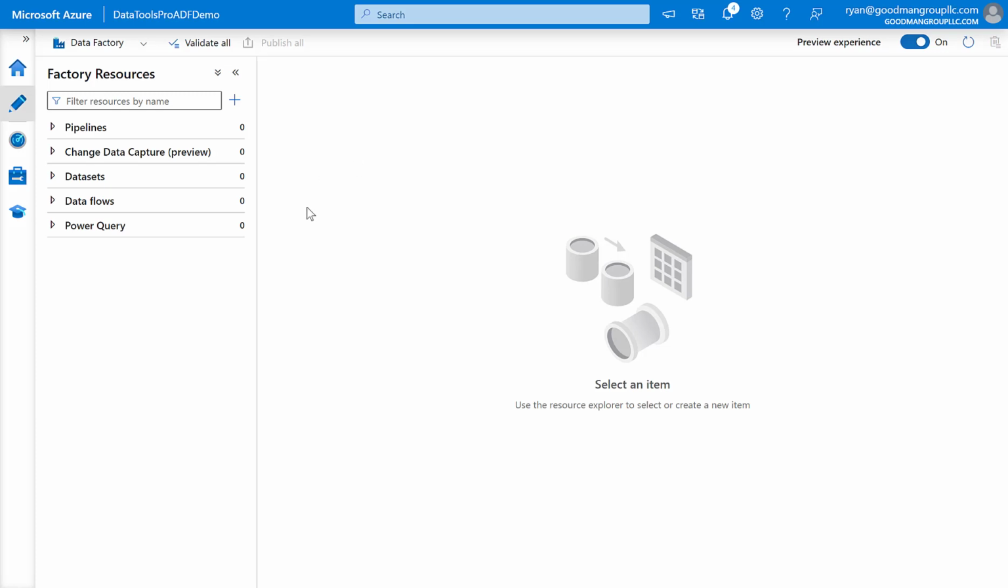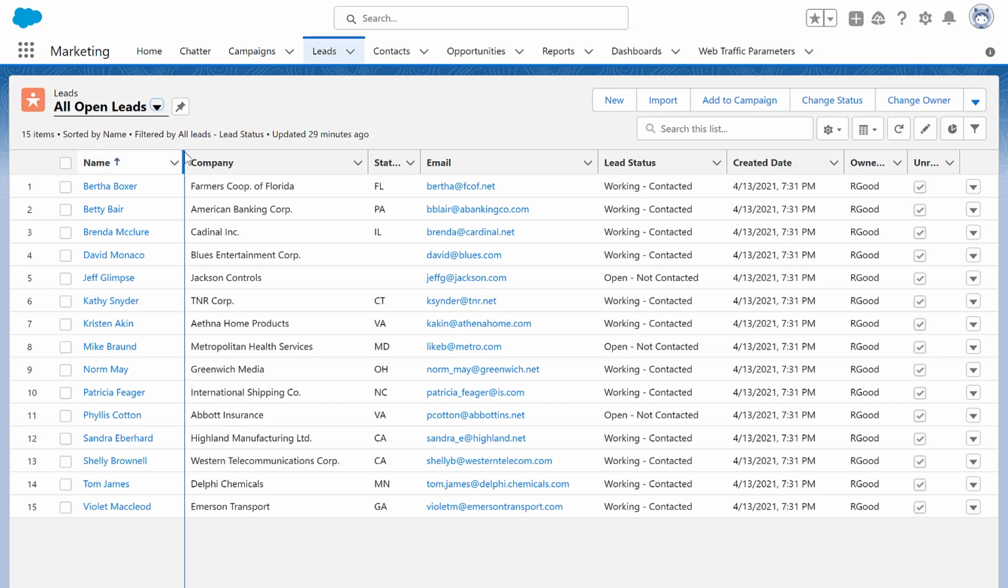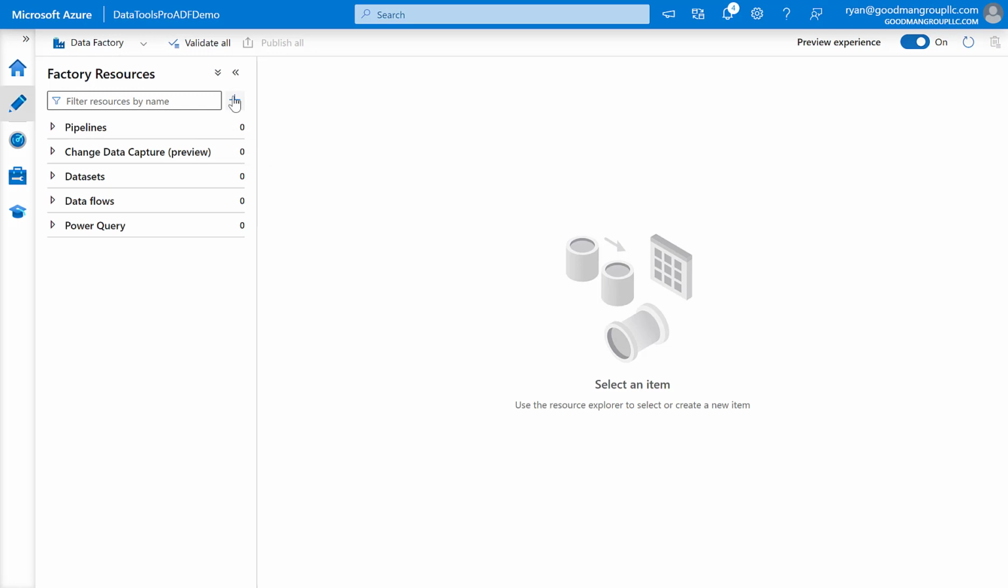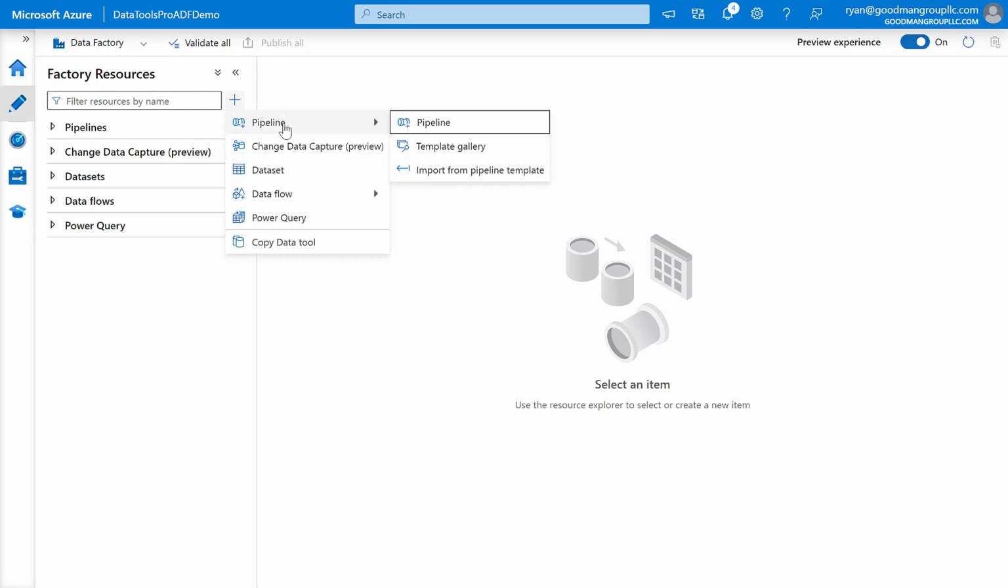Today using Azure Data Factory, we're going to take data out of Salesforce.com and push all of that data directly into Snowflake. And we're going to do so in 5 minutes using only a handful of prompts using a data pipeline template that we've created. So you go to Pipeline and import Pipeline from Template.